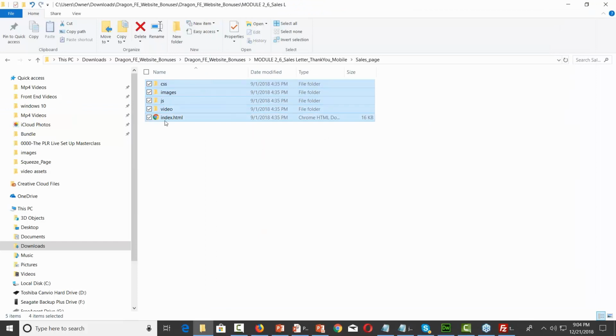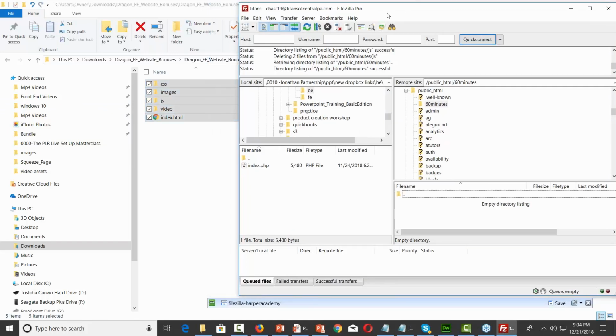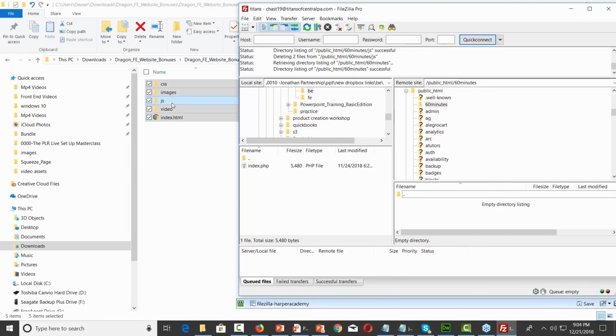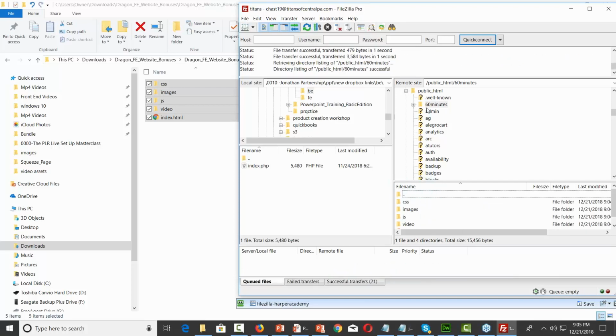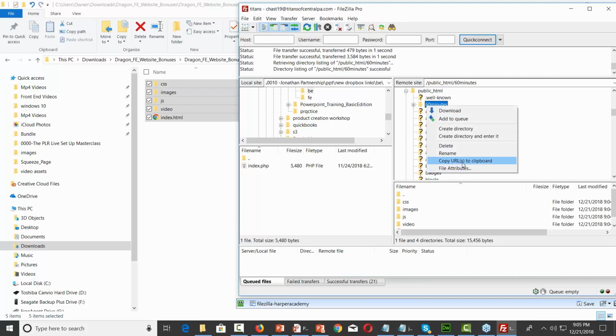Now you would obviously create and choose a directory that you want it to be. I'm placing this in the same directory that we were working in before. I'm just going to drag and drop those files into the directory. And once I drag and drop those files into the directory, I can then click copy URL to clipboard.